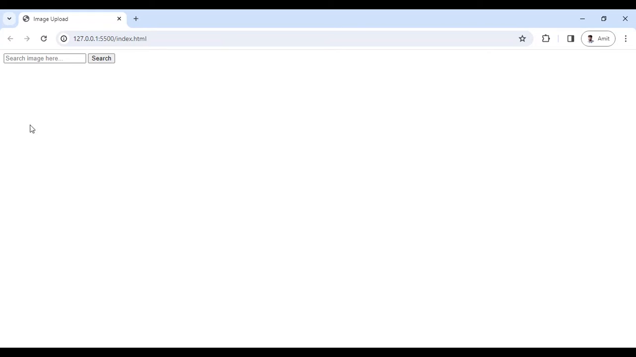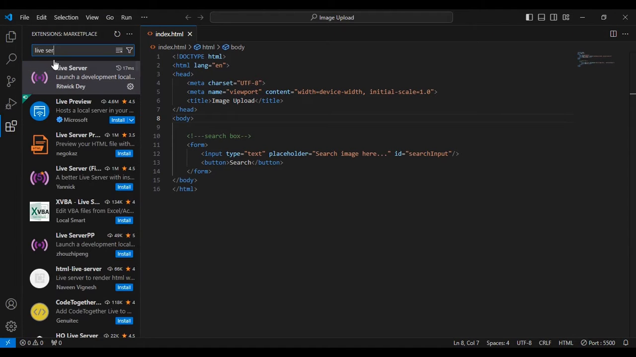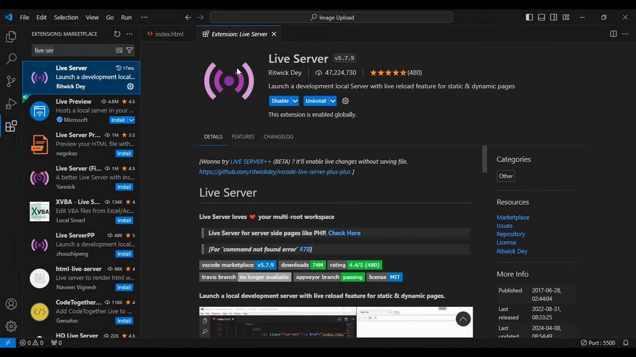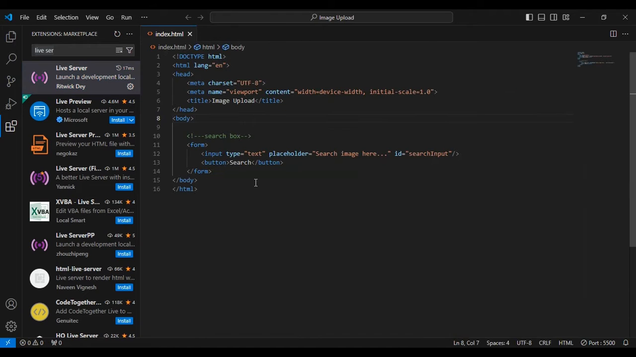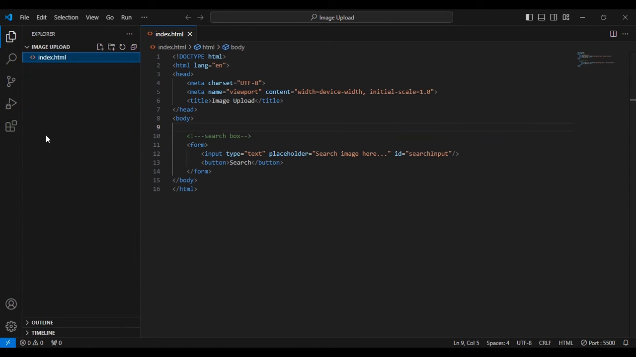Now see this opens in the browser. If you right click in the VS Code editor and open with live server is not displaying, for that just go to the extension section in VS Code, type live server, and install this extension. Now reopen your VS Code editor, and automatically it will display open with live server. After that I will design this part.